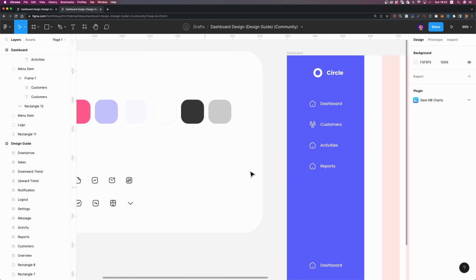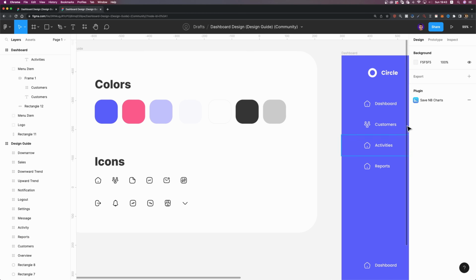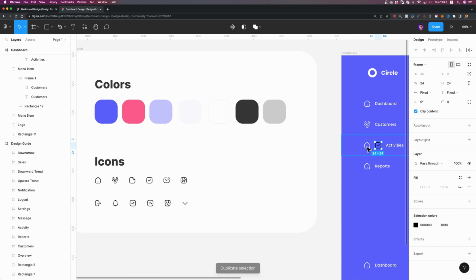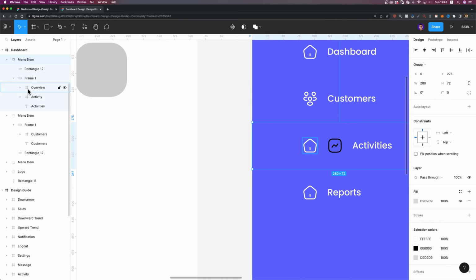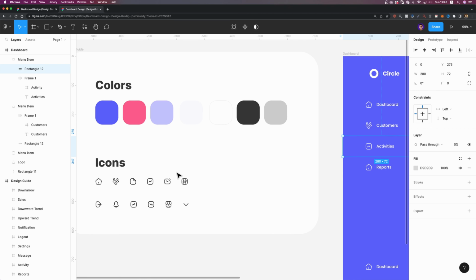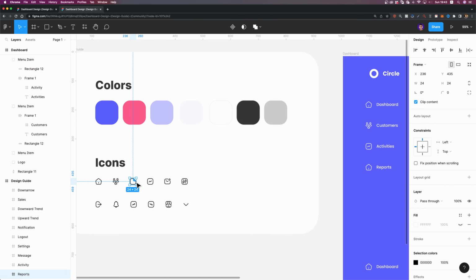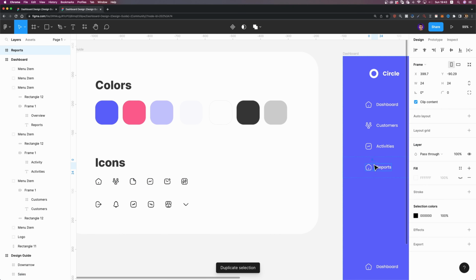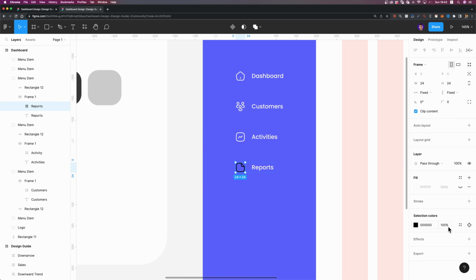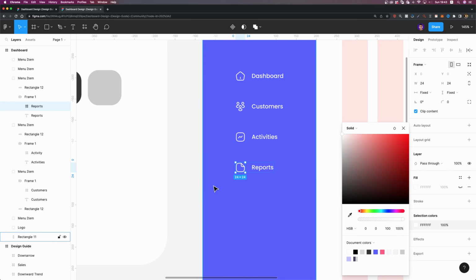I'm gonna repeat the same process for the other icons. For these activities, we are gonna need this one. I'm gonna duplicate it, drag it and drop it inside. Let me remove the other icon and just change its color to white. And next, I'm gonna select this one, duplicate it, drag it and drop it inside, and remove the old icon. And finally, change its color to white.